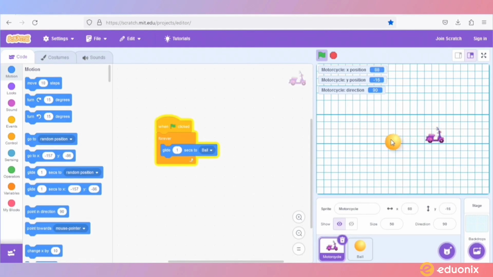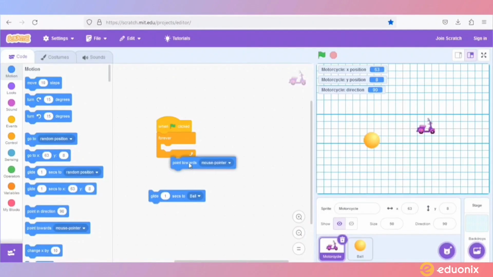The point towards block can be used to point the sprite towards the mouse pointer or other sprites. To point towards another sprite, select the sprite's name. This block changes direction only. Try the script shown here.